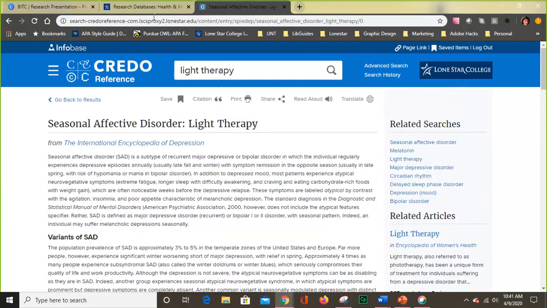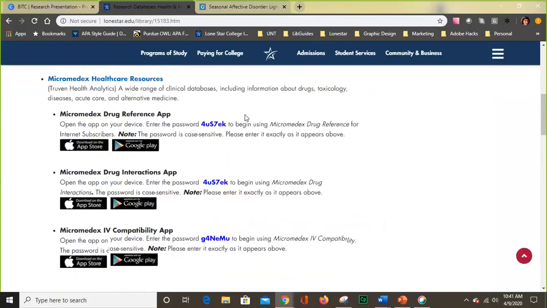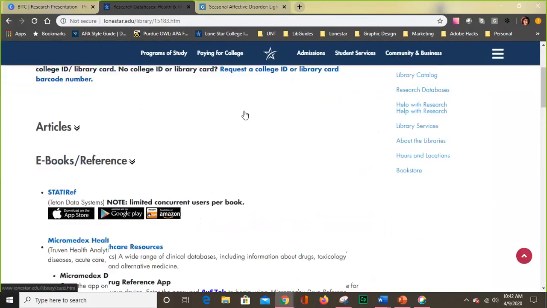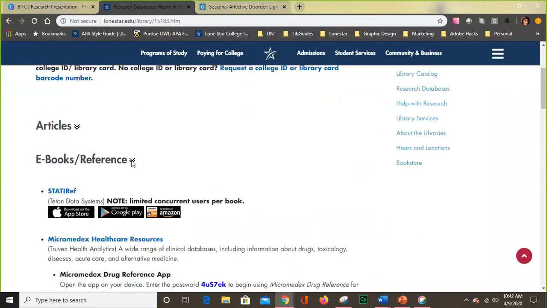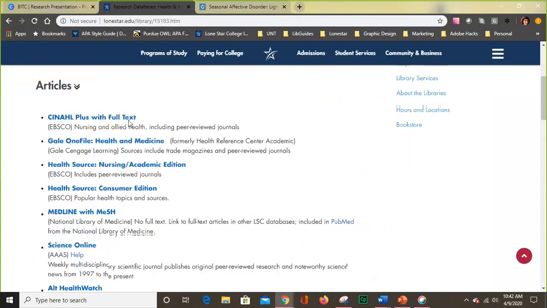All right, so I'm going to navigate back to my listing for databases, and I'm going to go into one of the article databases now. So I've gotten some background information. I've been able to pull some additional keywords. So I'm going to click on articles, and I'm going to start with CINAHL.